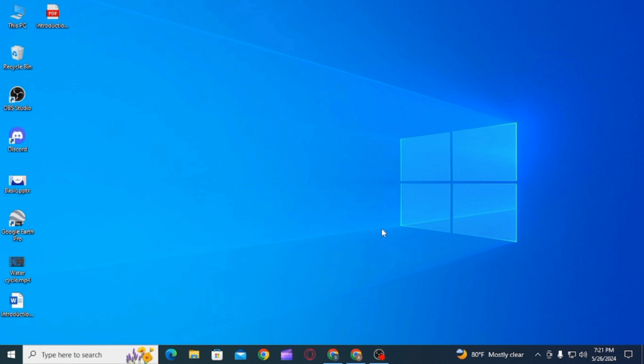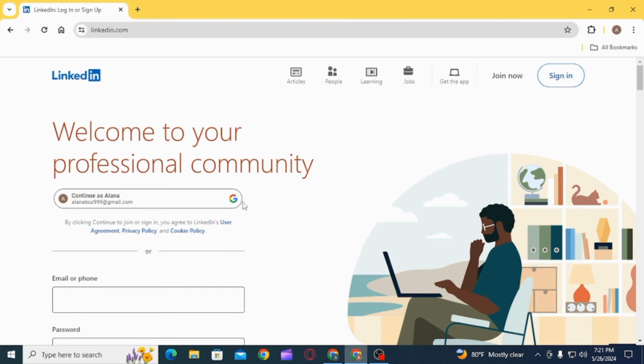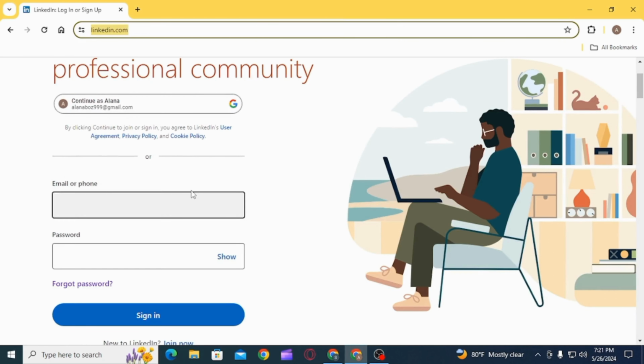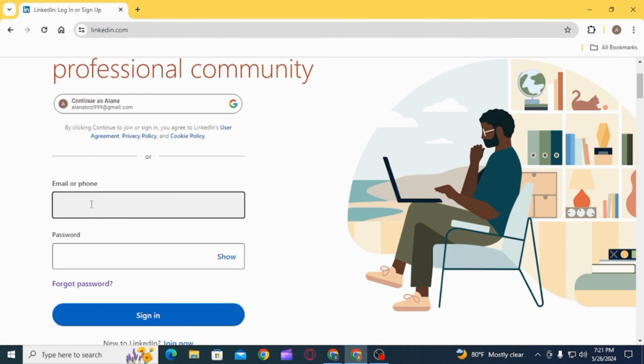Let's begin. First of all, you want to open up any web browser and head over to linkedin.com. Here, you first of all want to log into your account. For that, enter your email or phone number. Then you want to enter your password. After that, you want to click on the sign in option.